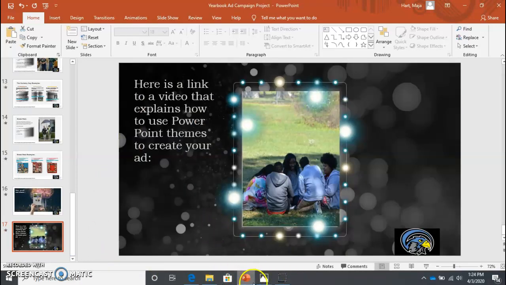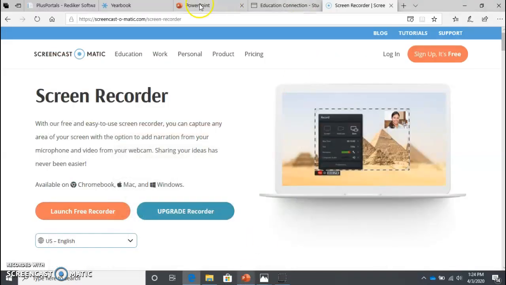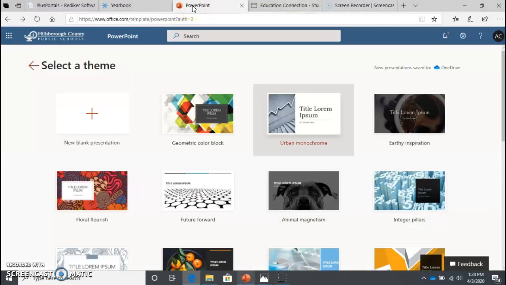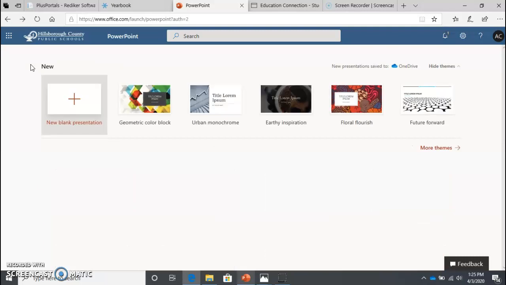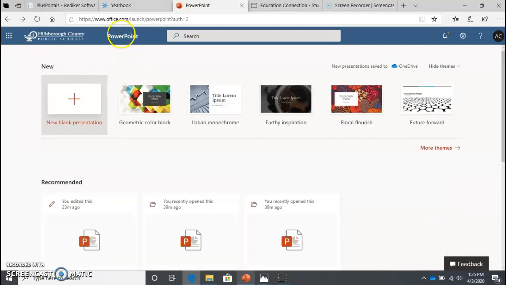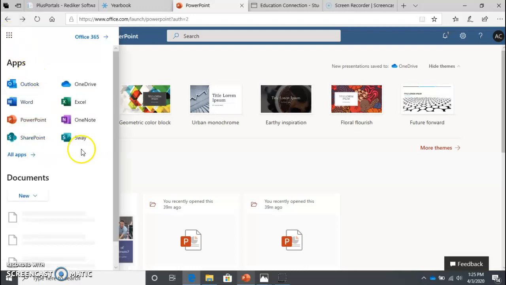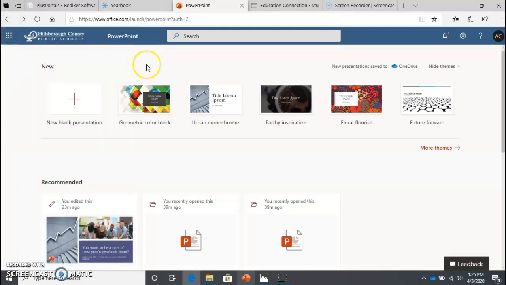I'm going to show you, I've hijacked Angelina's Microsoft Office 365, as you can tell right here, because I want you to see it from a student's point of view. Mine is different looking, so I just want you to know what to do. Once you log into your Microsoft 365, you're going to be going into PowerPoint. Here are all the apps. You click on PowerPoint, it takes you here.